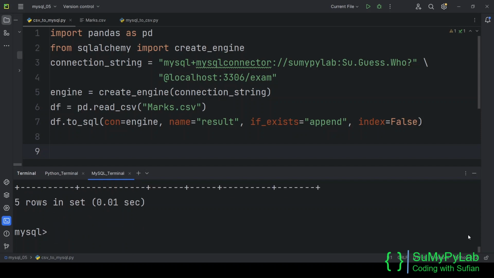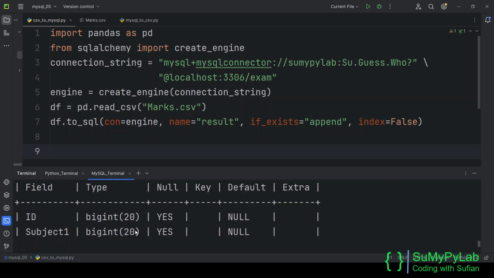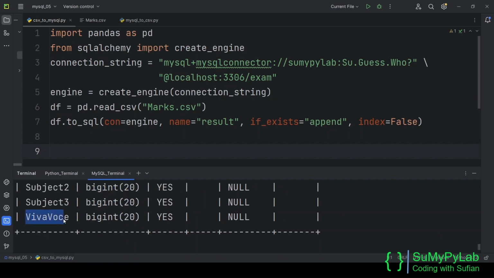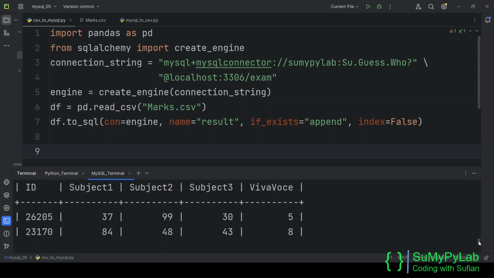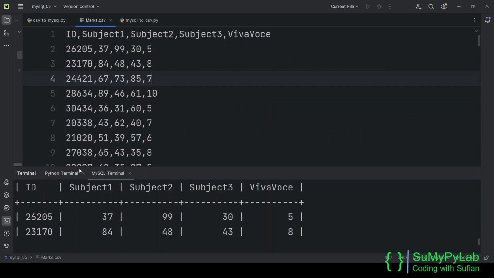The various fields of the table are as per our data frame. The data frame headers are used as the field names. As all the columns of the data frame are numeric, big int is used as the data type for the fields. Let's display just 10 records from the table. Look, we have successfully loaded the data frame into MySQL table. The rows of the table are as per the rows of the data frame.